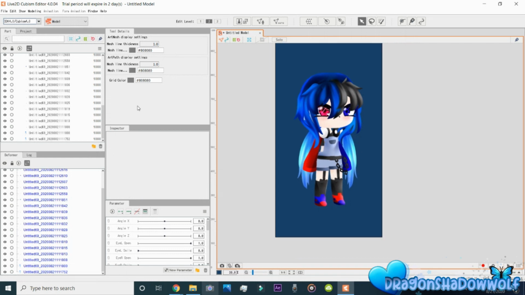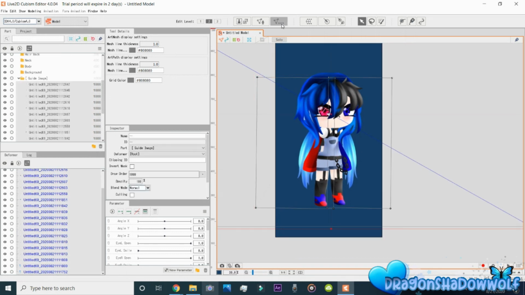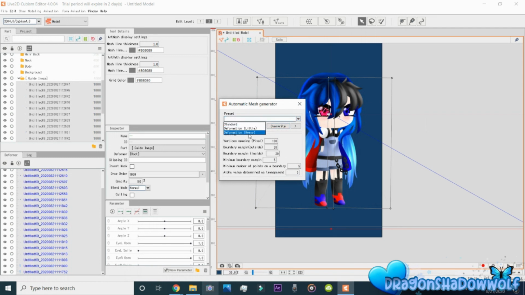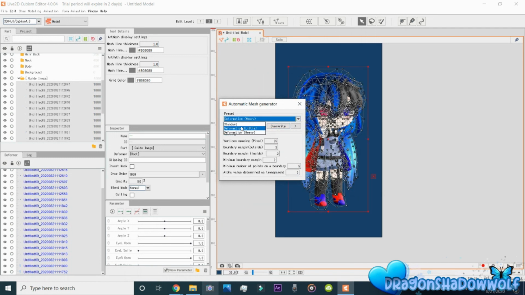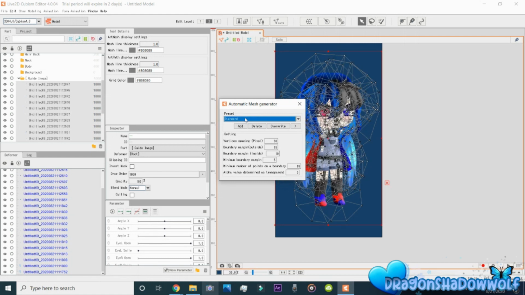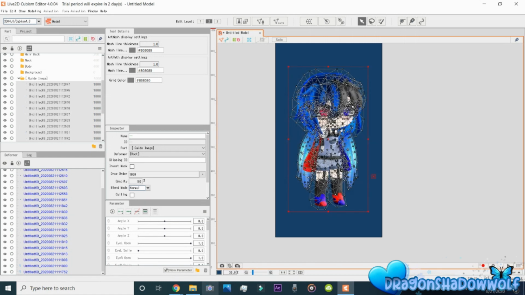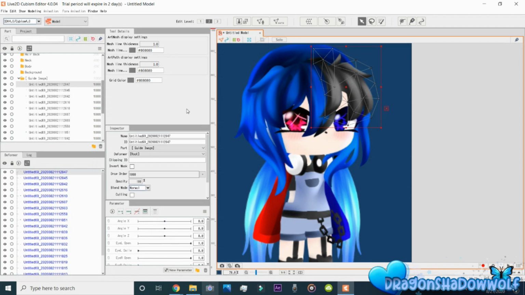Now you want to select everything again and then make an automatic mesh thing. You can use any of the presets, but I like to use the heavy one. And then just X out of the tab when you're finished with that.